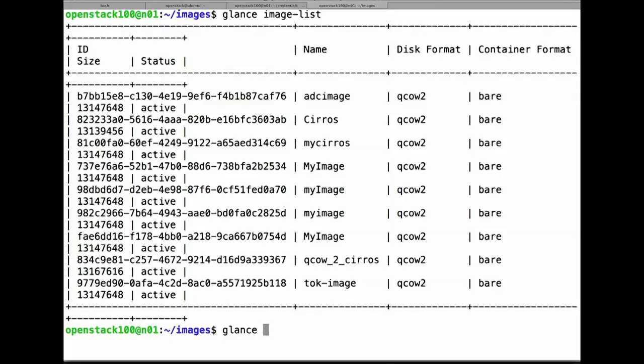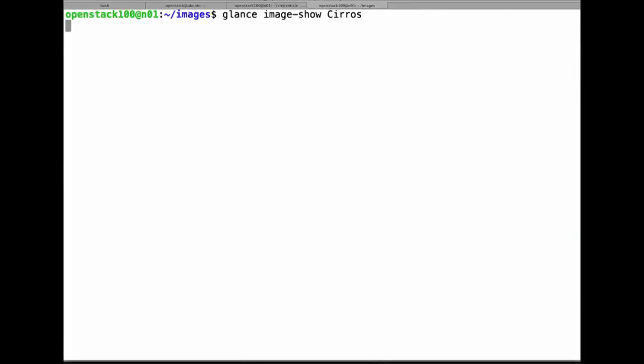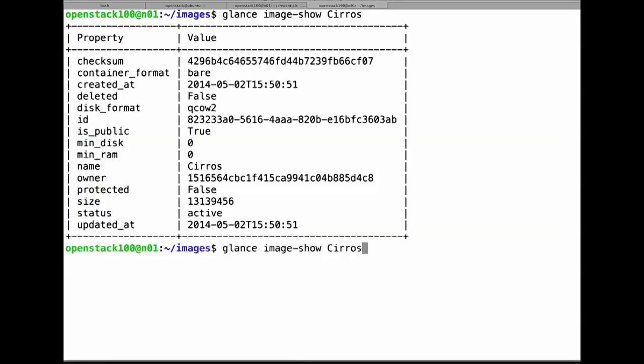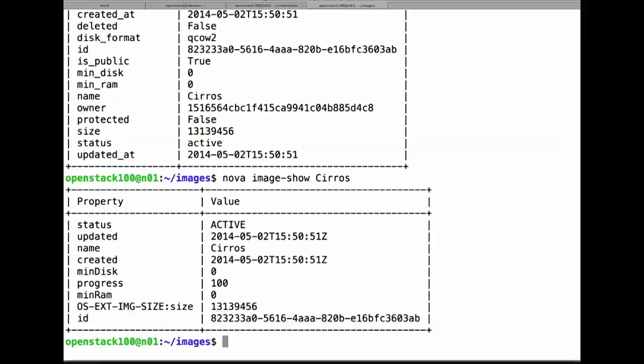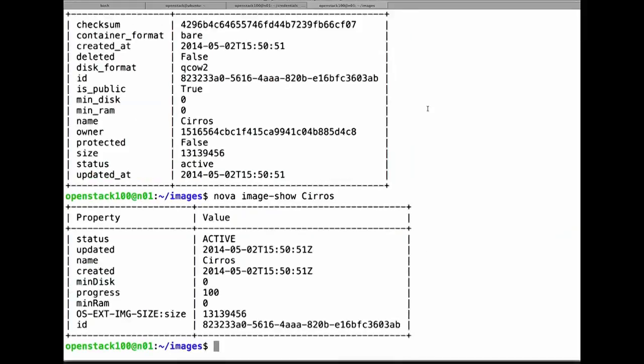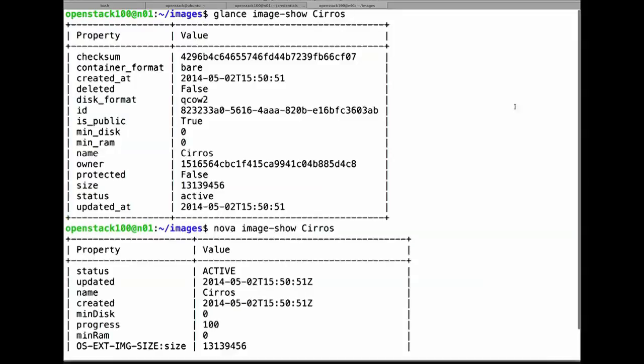And the same if we do glance image dash show and the image name, it will give you a little more information than when you did with Nova. So let's see what Nova would give us. So same commands, or almost same commands, for Nova and Glance, except the Glance one will give you more information about each image.